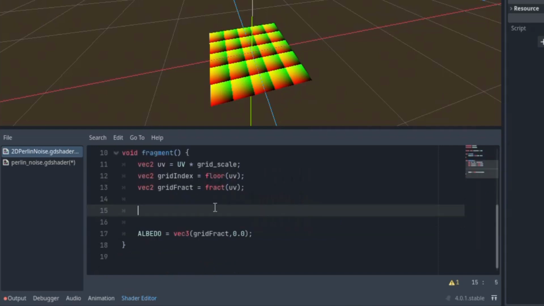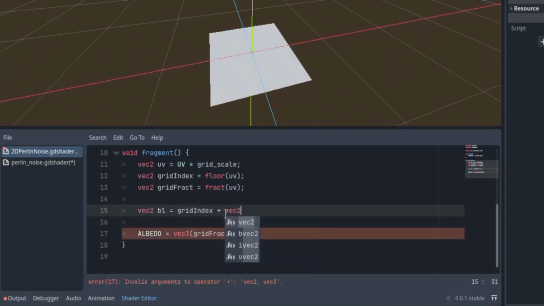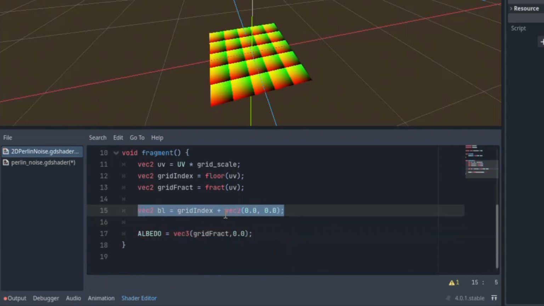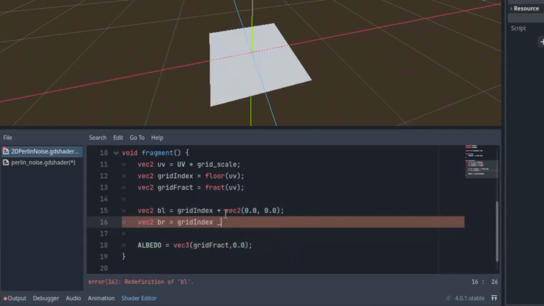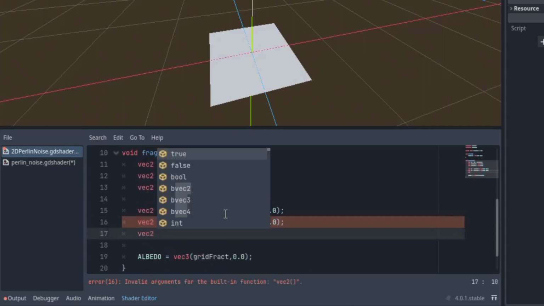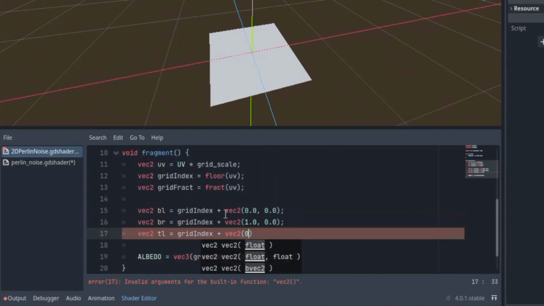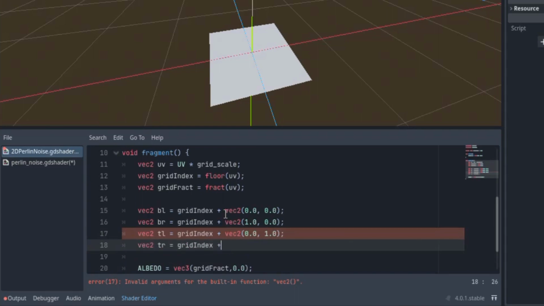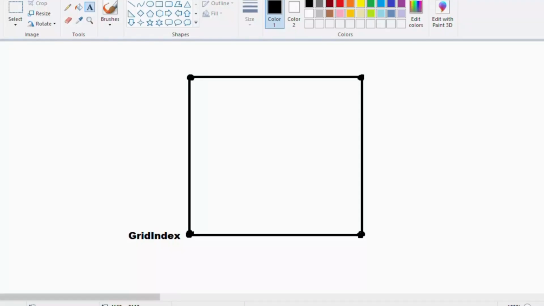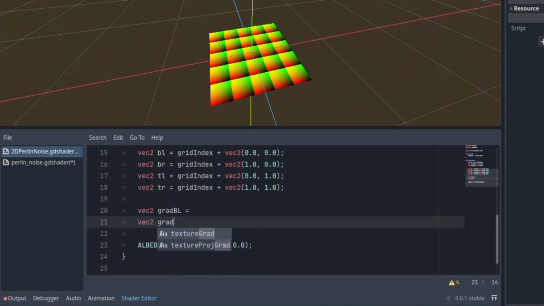Alright, so going down here, we have our grid indices and our actual fractional grid values. So now we're going to want to grab the 4 corners of the cell in the grid for this fragment. All we do is take the grid index. Bottom left will be at grid index plus 0 and 0. Bottom right will be at grid index plus 1 and 0. Top left 0 and 1. Top right 1 and 1. Here's a little visual of it if that helps. Alright, next step is we're going to create our random gradient vector for each corner.